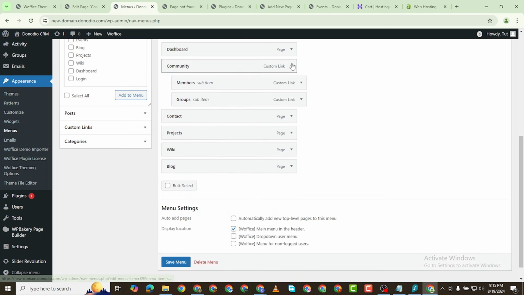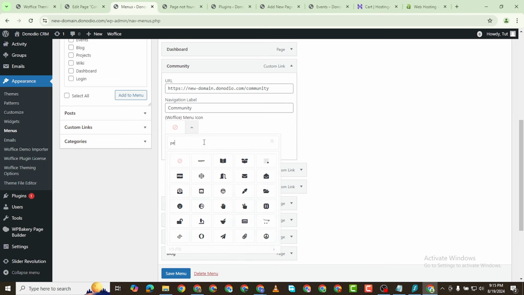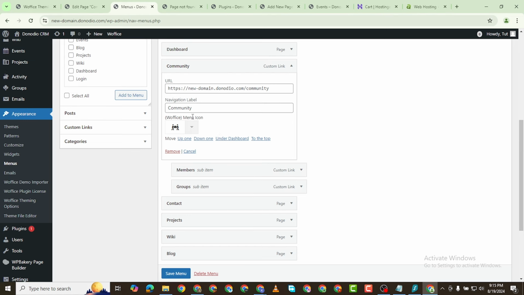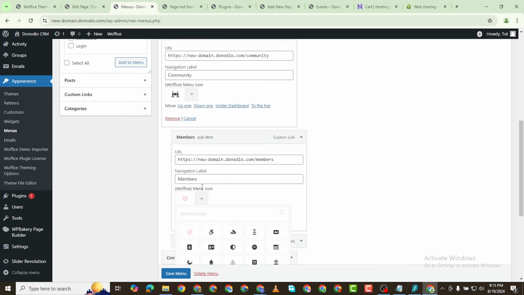As for the community, I can choose people or users. Let me just say people. And then I'll use this one for these members. I'm going to say users.